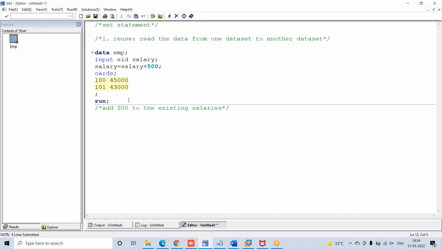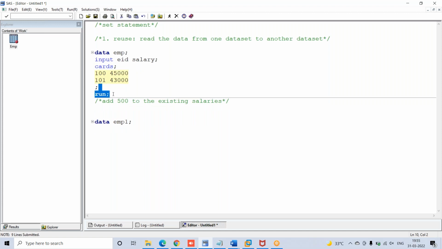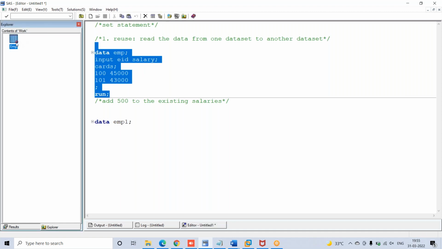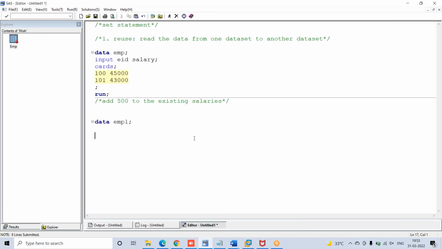Okay. I don't want to do it like this, because I would like to save the original data. So data EMP1. I'm removing this from here. Now I'll again execute this. Now it will replace EMP. This is original now. I have EMP original now. I just want to read this EMP data into a new data set.